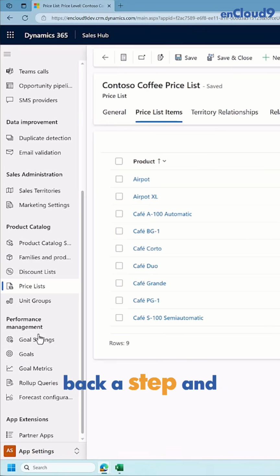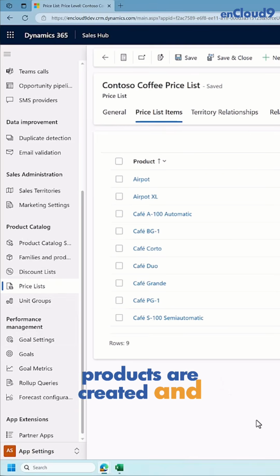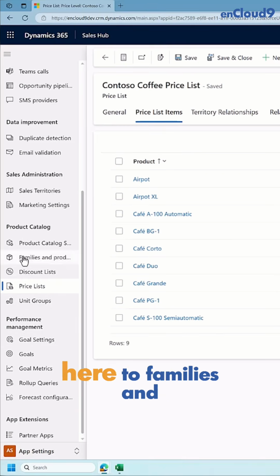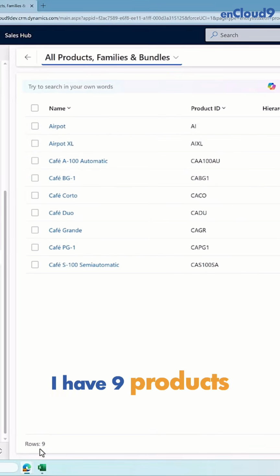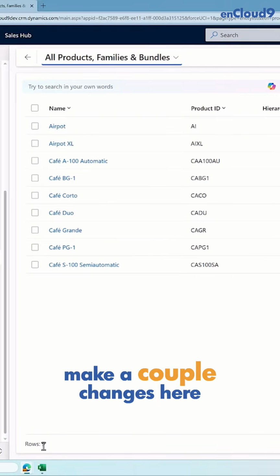I'm going to go back a step and look at now how products are created and how we add products to the product price lists. So I'm going to move up my list here to families and products, and I see I have 9 products in my price lists. Now we're going to make a couple changes here.